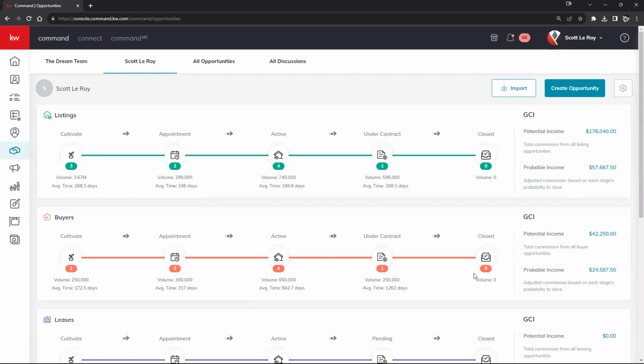I absolutely love this feature because at any point in time, if anybody comes up and asks you, hey, what does your business look like today, right now? I can jump in here and I can say, well, right now, currently, I have 3 listings that I'm cultivating, 2 that are in appointment, 4 that are active, 1 that's under contract, and 0 closed. On my buyer side, I have 2 buyers that I'm cultivating, 2 that are in appointments, 4 that are active, 1 under contract, and 0 closed. So really quickly, you can identify what your business looks like at any point in time. So again, really cool to be able to just see that by these numbers down here.